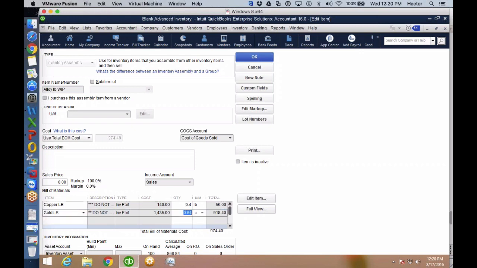So basically with gold we may have some waste, so it actually consumes 0.6 pounds per pound of alloy, and then we calculated that we have about 0.04 waste on each of these. So you have to build in your waste in here. There isn't a separate module to calculate waste, so that's a really important piece to keep track of.